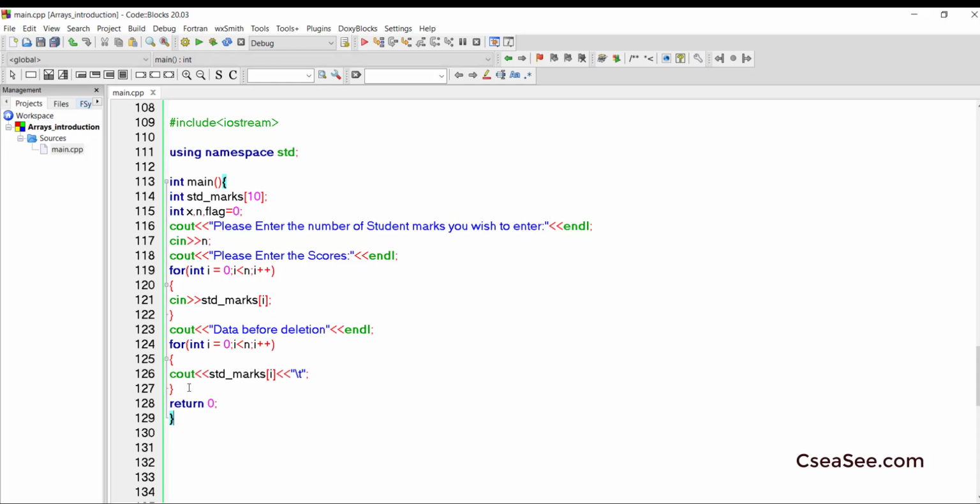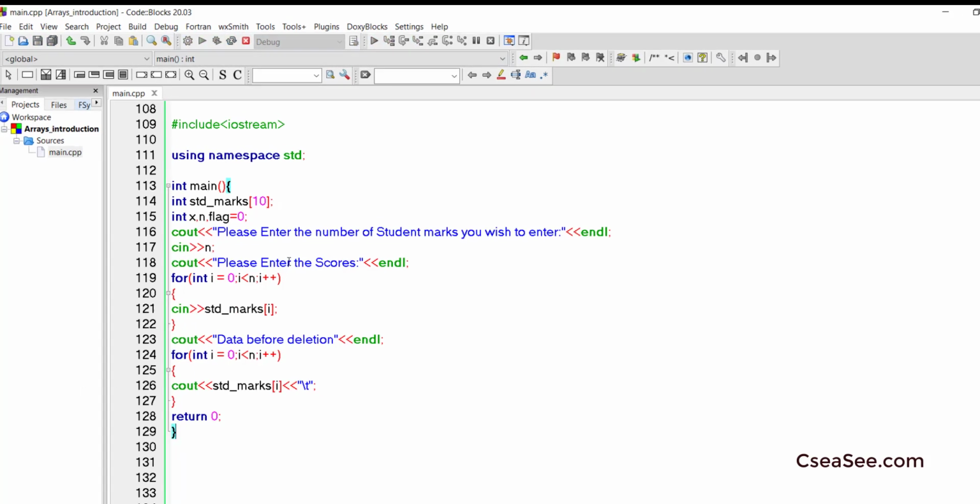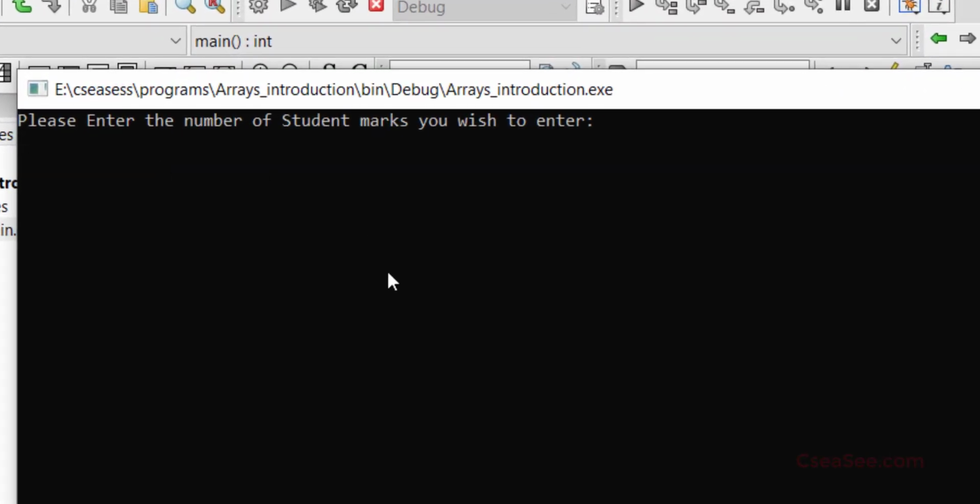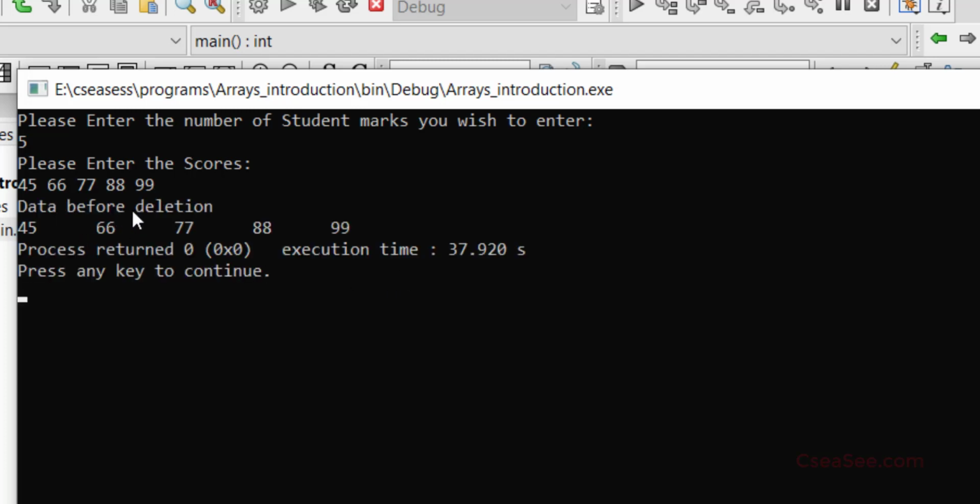Now let's save it and check the program. So it says enter the number of students. Say imagine you are entering 5. Please enter the scores. You can also enter the scores in a linear fashion, it doesn't matter. So I'm going to enter 45, 66, 77, 88, and say 99. So 0, 1, 2, 3, 4. It's perfect. I'm giving an enter there. So this is how it looks. Data before deletion: 45, 66, 77, 88, 99.